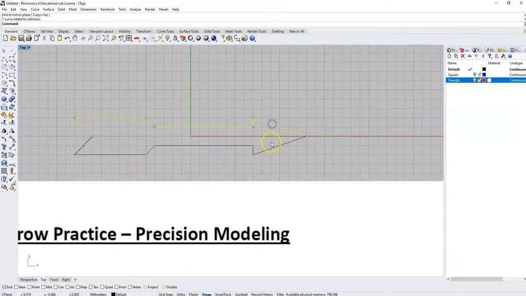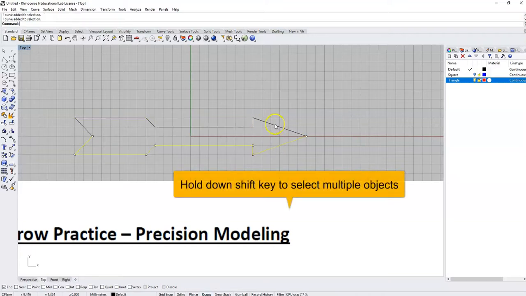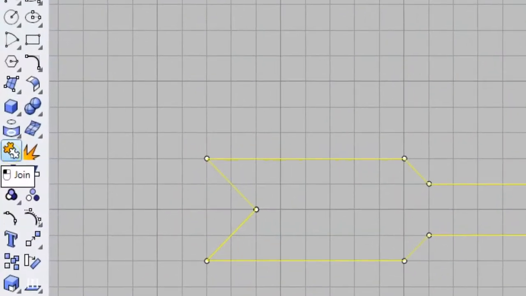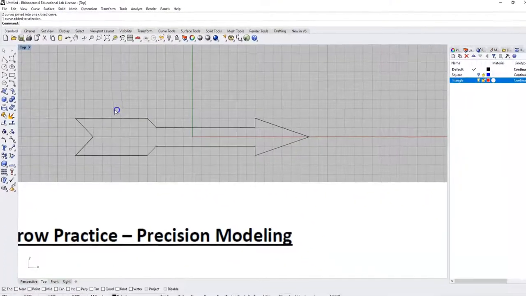And now I have this symmetric other half of the arrow. I am going to hold down the shift key to select both of these at the same time, and I will select this join key to join them together. And I now have one solid arrow.